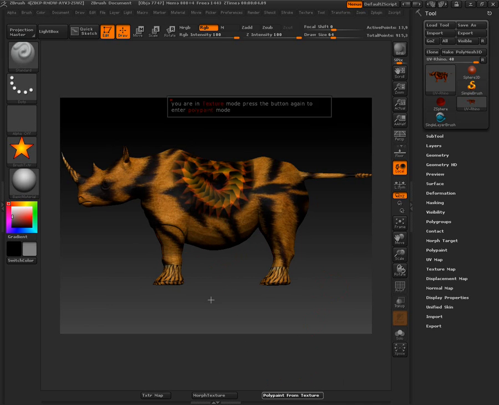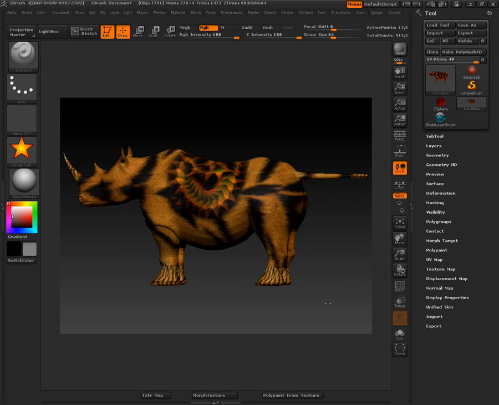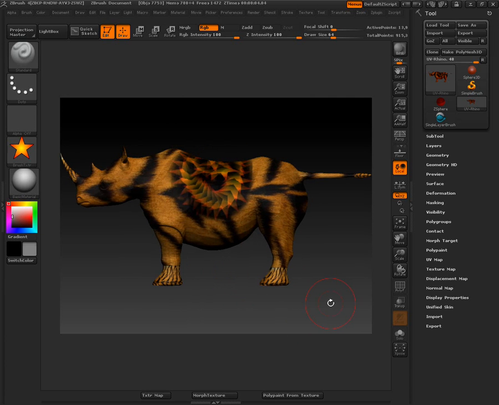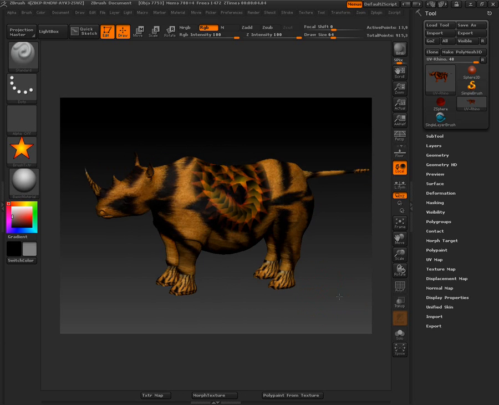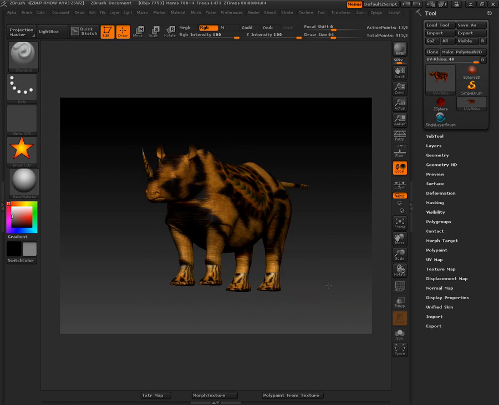You are in texture mode, and you can usually tell because this guy will move around real easy. With polypaint mode, with all that geometry, it moves a little bit slow. Anyway, I think this is going to wrap it up on this part, and thank you very much.